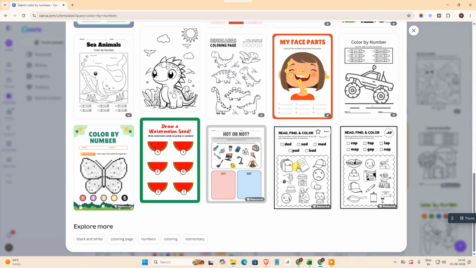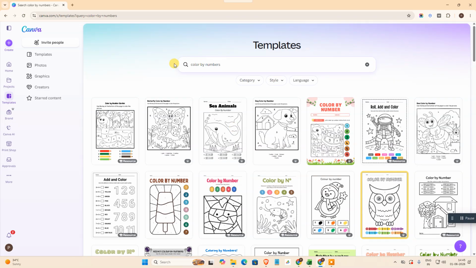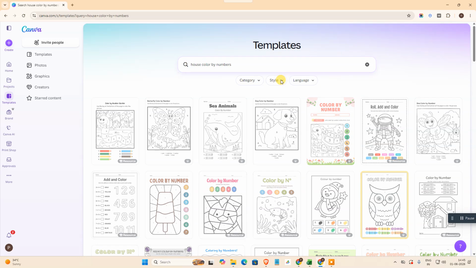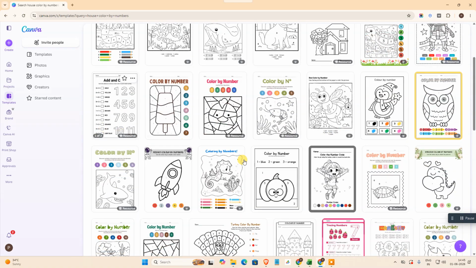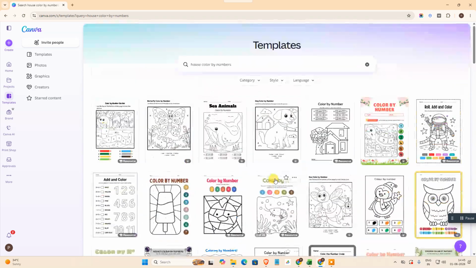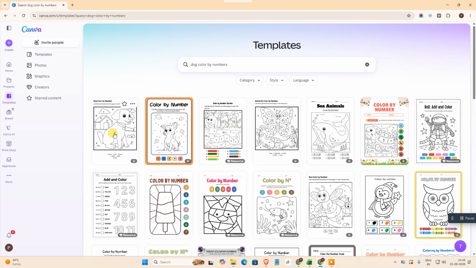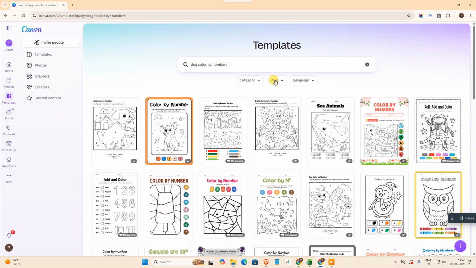You can get them from here also, or here you can search for specific templates like house color by number. You can see this is a house outline, and we have more outlines. Or you can also search for a particular one, like dog color by numbers. So here we can see we have some templates.